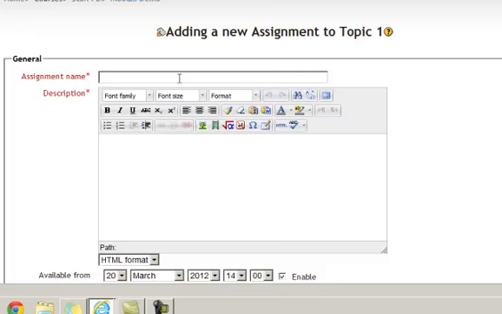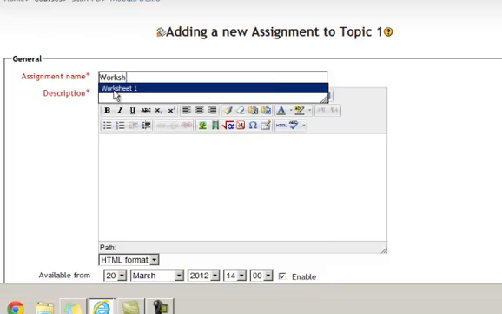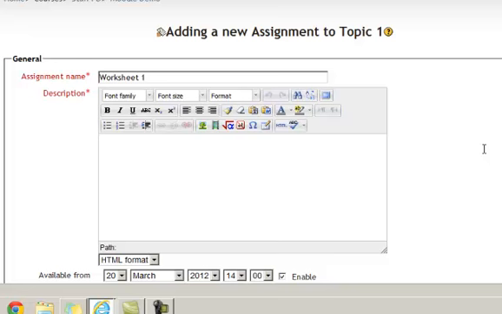You have to have an assignment name. We'll just very simply call it Worksheet 1. And then your description of the assignment will be right here.